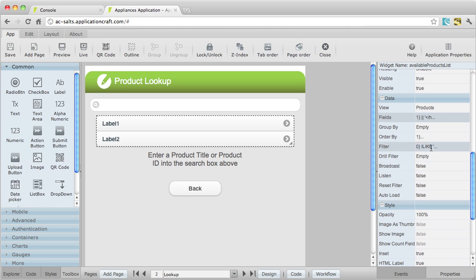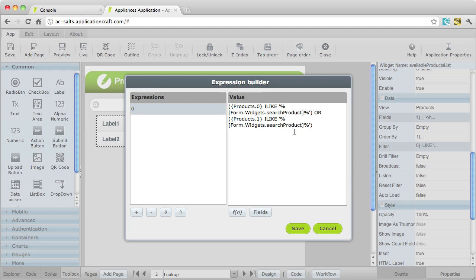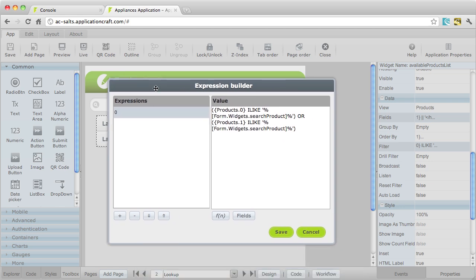We can also set up filtering. There's a filter property, so we're telling it to look for whatever we've typed into that search field within the field.